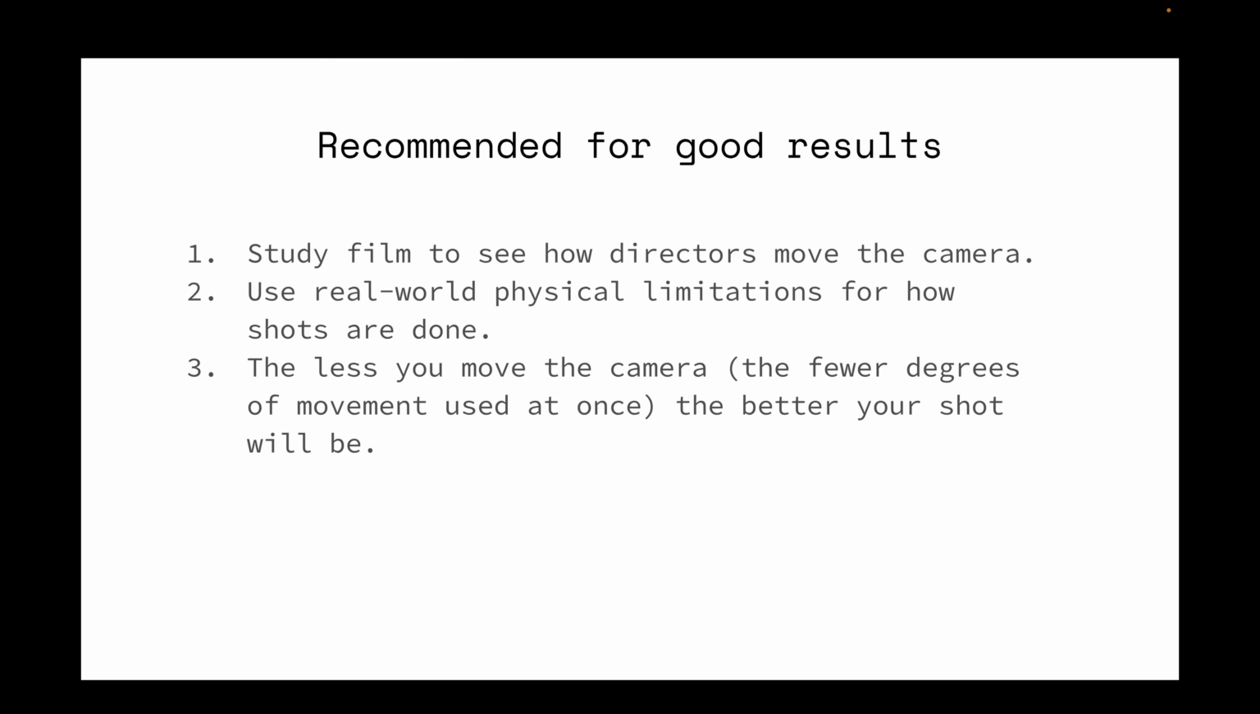When trying to get the best results possible out of your animation, I like to study film and see how directors put their shots together. One of the best things you can do is think about what real world physical limitations there are for shots that are made. And if you're able to reproduce those in 3D, you won't end up breaking some sort of illusion of reality. You'll notice in a lot of film, directors don't move the camera very much, or if they do, it's extremely purposeful. Too much camera movement can be really jarring and distracting.